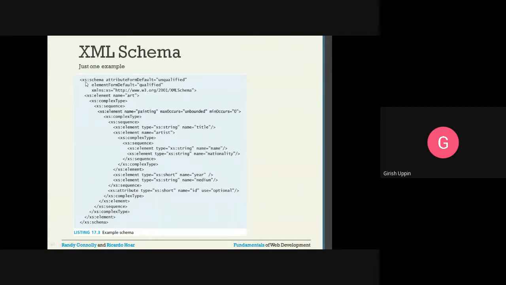XS is the XML schema. Attribute default, these are some default information that we have to provide. Then you can see XS, which stands for the XML schema, colon element. So we have the element name equal to art. This is the root element, and this is a complex type. Okay, so what is a complex type? It has a combination of all the different data types.